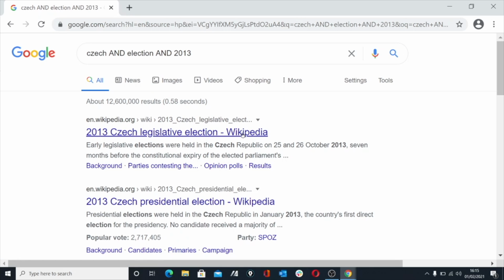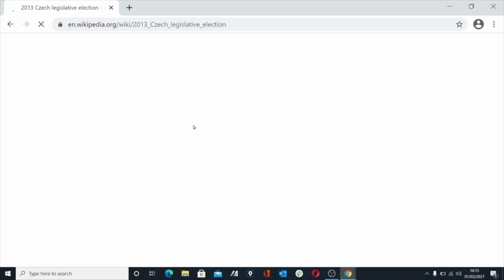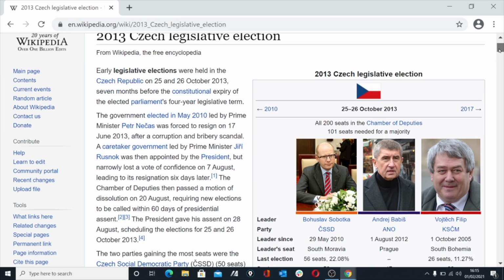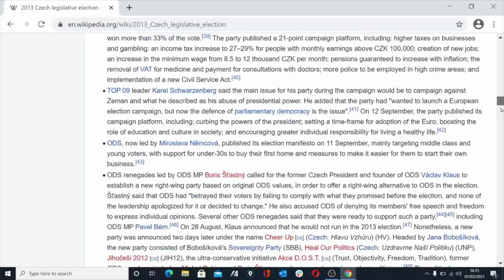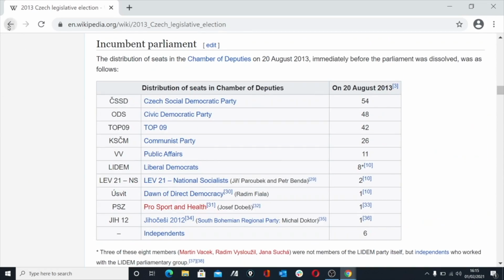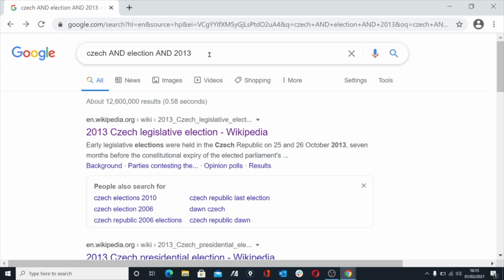And Wikipedia, which is the top one here, is a website that has loads of information. It's basically a humongous collection of information, like an encyclopedia. And here we could learn about the 2013 Czech legislative election. So yeah, all the information about that is on this page here. So yeah, that's an example of using it in that way.